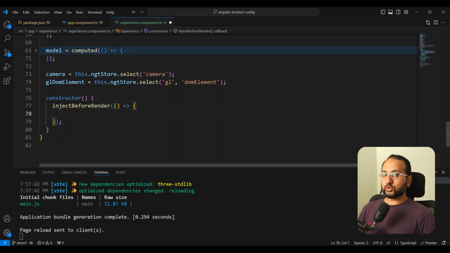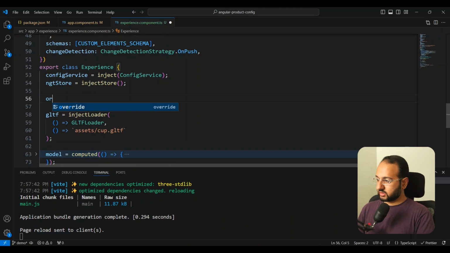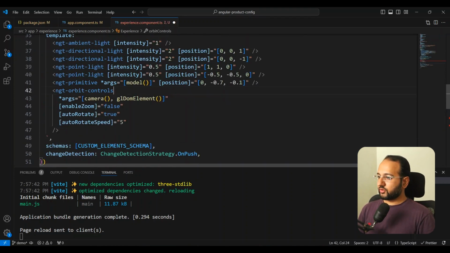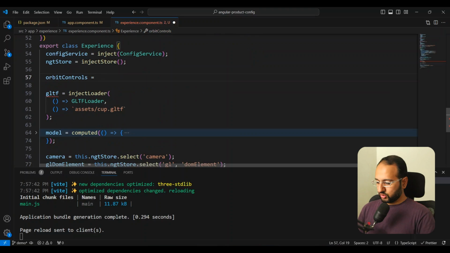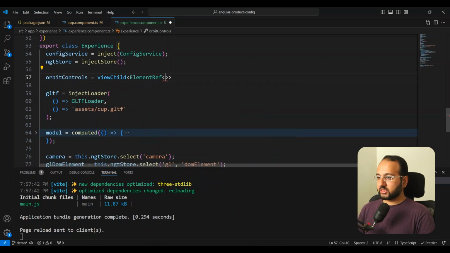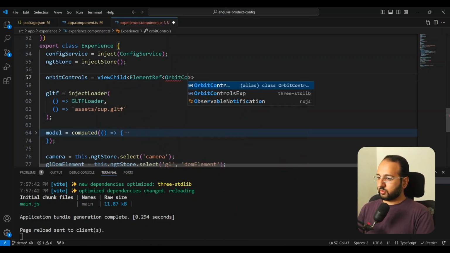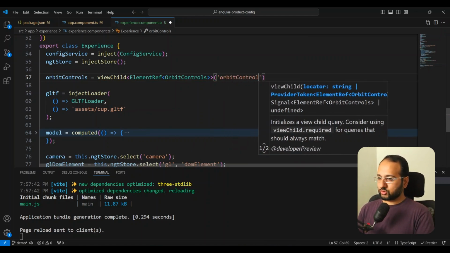But to do that, we also need to get the orbit controls in our template. So we can use the viewChild decorator here. So let's say we do orbitControls, and we can also give here a template variable called orbitControls. Here we can use the new viewChild signal-based view query, and the type here would be ElementRef, but within this ElementRef, the type will be OrbitControls. Okay, and the selector will be orbitControls like this.